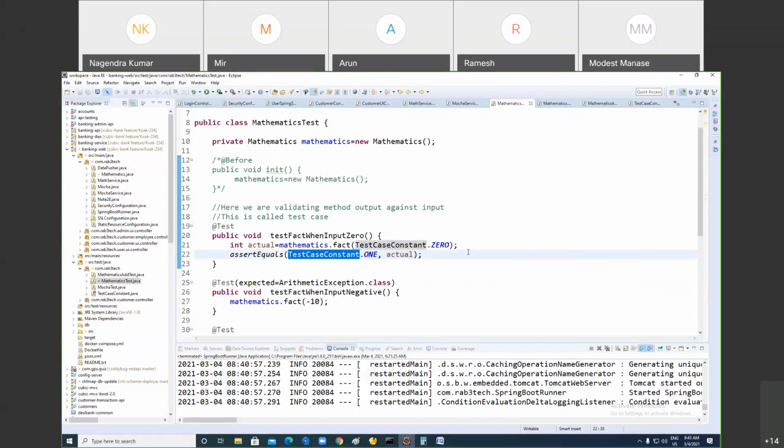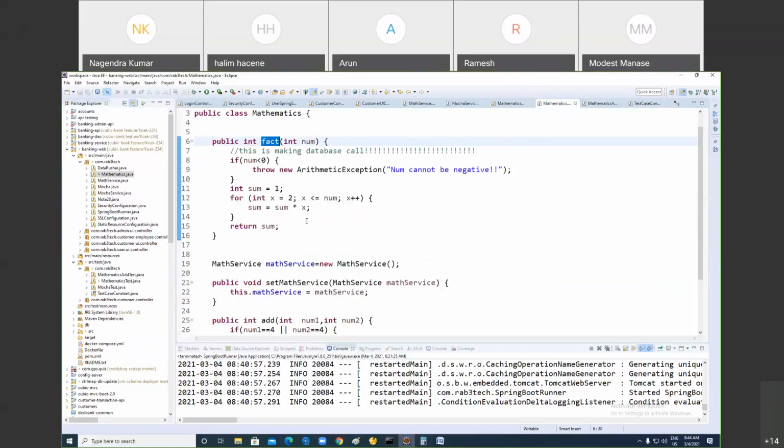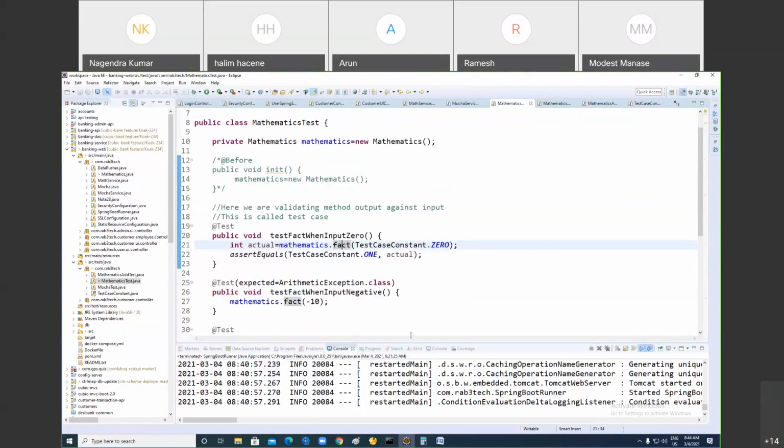Remember it. Got it? So what I'm assuming is, hey method, if I pass you 0, whatever output comes should be 1. That's correct, because I know factorial of 0 is 1. Like here, if you pass 0, it will not go into the for loop and will return the product, meaning 1. Make sense? Done.